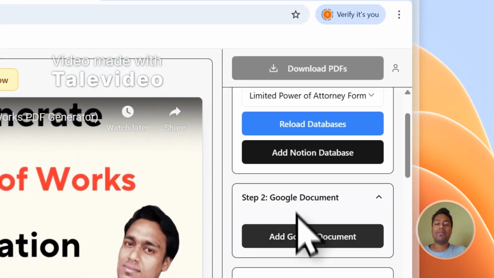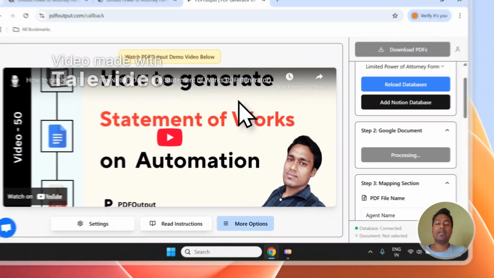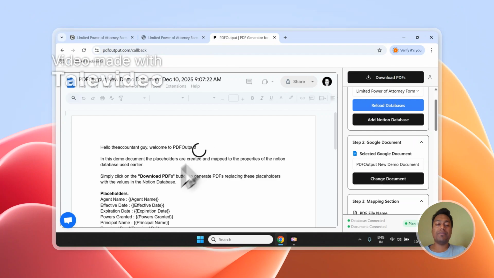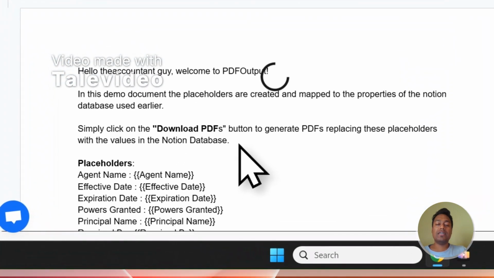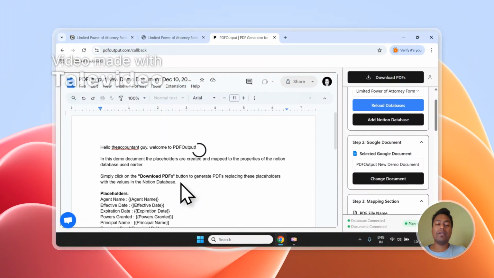I don't have any document available, so I will instead go with a demo document. If I choose a demo document, it creates me a new document with all the placeholders automatically created for me beforehand. So you can see every placeholder of the database already added onto the document right over here.